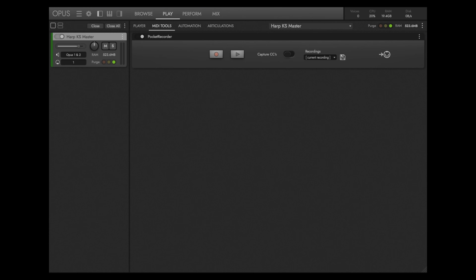The Pocket Recorder allows you to record, store, and play back MIDI files. Just enable the record mode, play what you want to record, and click the record button again to stop recording. You can then save the recording by clicking on the disk icon and choosing a name. You can then recall it using this drop-down menu.